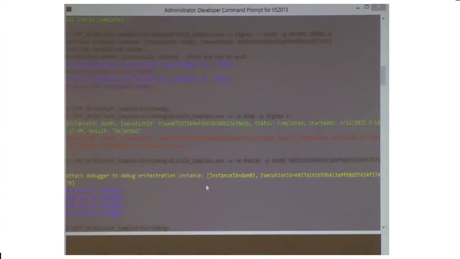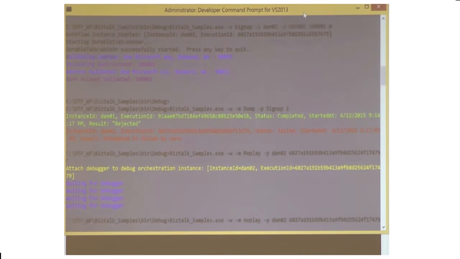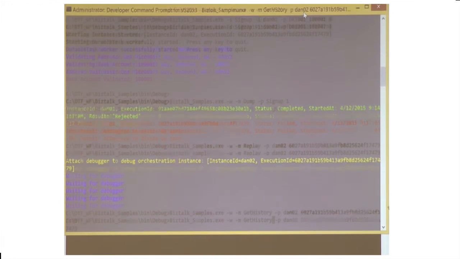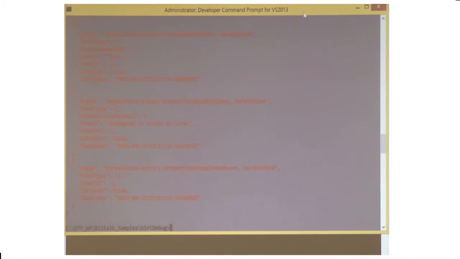So how did this work, though, right? This is a bunch of magic. I'm just showing some command line stuff and waving my hands, and everything looks like magic. There's actually quite a bit going on here that's really cool from this framework. So for instance, you saw me do a git status earlier. Now I'm going to get history for that exact same orchestration instance. And you can see what this is.